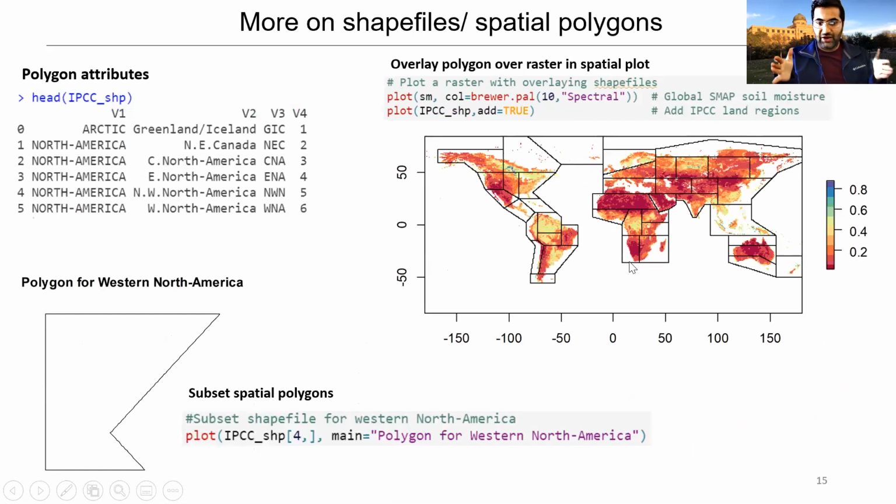And next is how to use the polygons, the shapefile, along with the raster, because that will lead us to some of the more advanced functions that we'll see today. So again, to go through the IPCC shapefile structure: we have the shapefile where each of these polygons has its specific continent, its name, its abbreviation, and number. So what we want to do is plot this on top of a raster file to see how it looks.